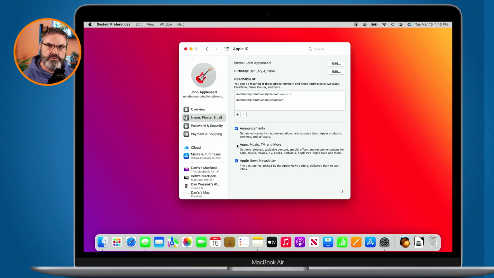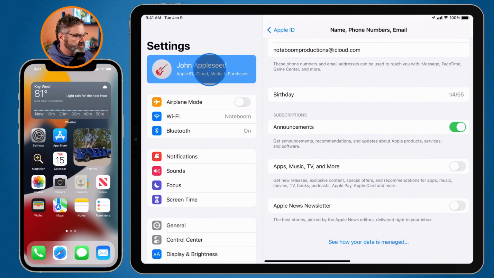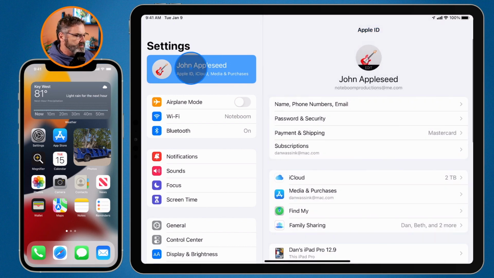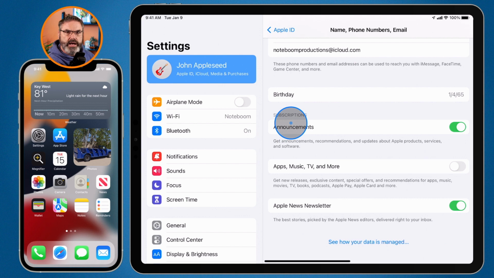Let's take a look at how we can do this on the iPad and the iPhone. So now I'm going to go over to my iPad and my iPhone. On the iPad, let's first look at the iPad. What I do is I go over to my Settings app. When I open this, we need to go to our account information. So I tap on my name here, and then you're going to see name, phone numbers, and email, just like we did on the Mac. And when I select this, which may take a few seconds, you're going to see where I can opt out of announcements, as well as apps, music, TV, and more, and the Apple News newsletter.